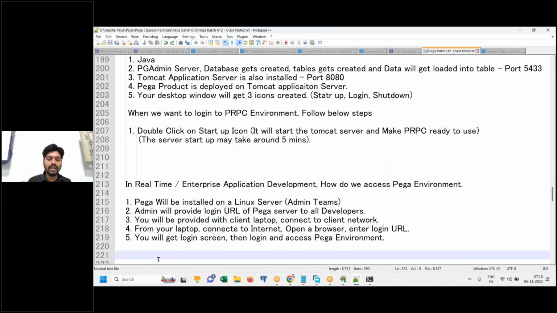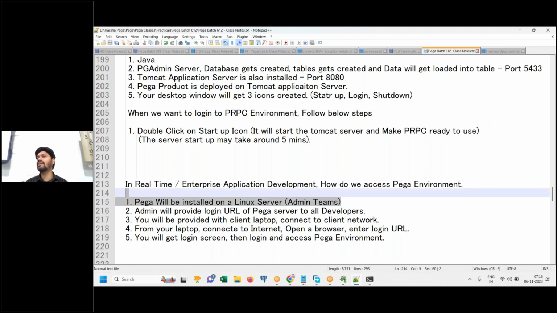In real time, what you experience to access the PEGA server is different. Here it is all on your local machine. In real time, it will be on a server. So we don't have to bother about how the startup will happen. Admin teams will take care of it. Our task is just to log in by using a URL. After that, our work will begin.